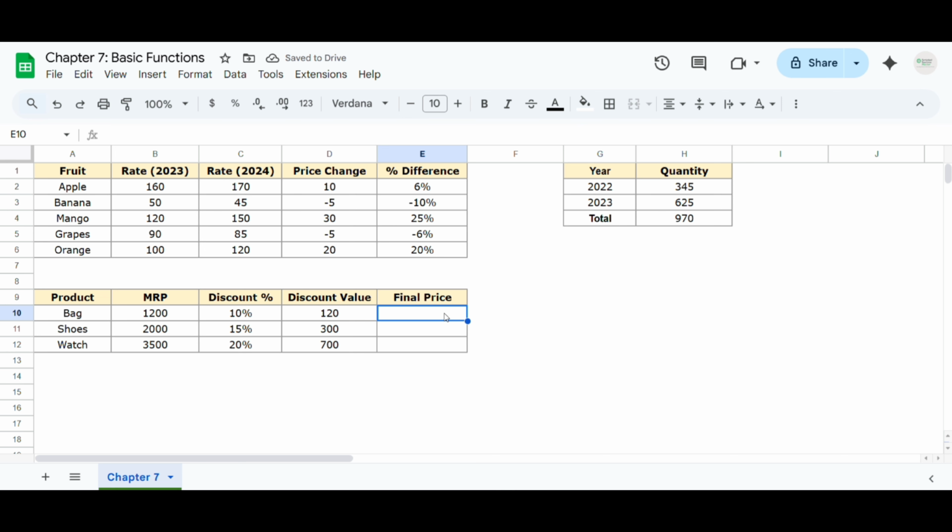Now the final price after discount will be equal to MRP minus discount value. You can click enter. It is pretty simple. It is saying you have to pay 1080 for the bag considering the 10% discount. MRP is 1200, but you have to pay only 1080. Instead of doing that in two steps, we can do it directly.